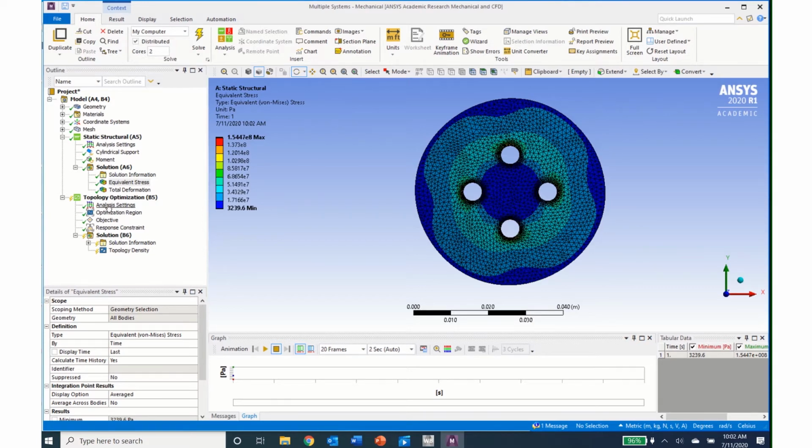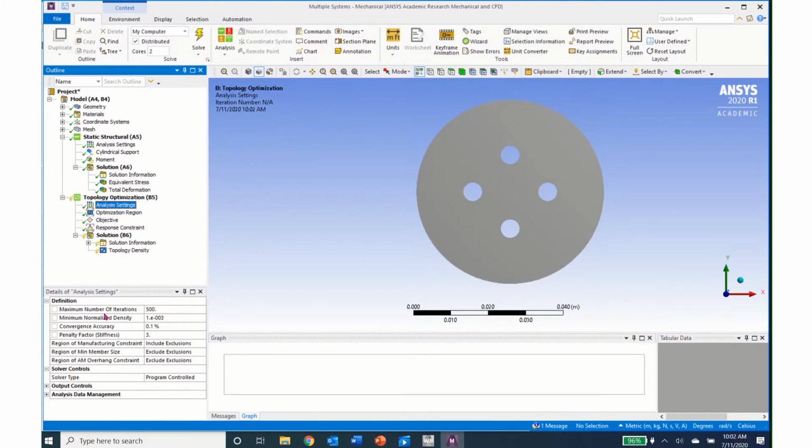I now need to address each one of these items underneath the topology optimization drop-down. So I'll first click on Analysis Settings. This tells me where I can set the maximum number of iterations, convergence accuracy, and a penalty factor. The main item that we need to be concerned with here is the number of iterations, and we'll go ahead and leave this as the default 500.